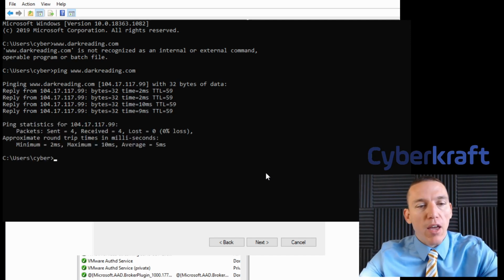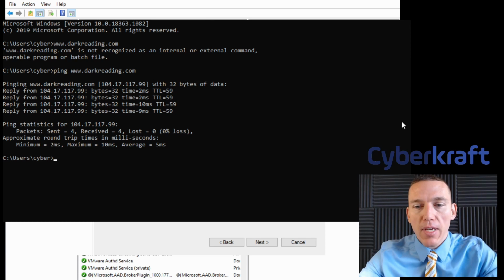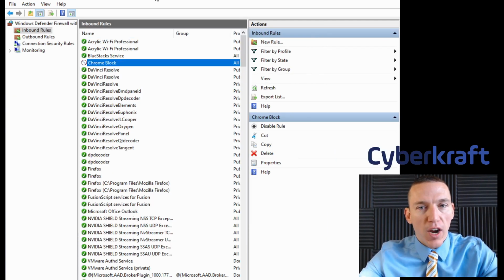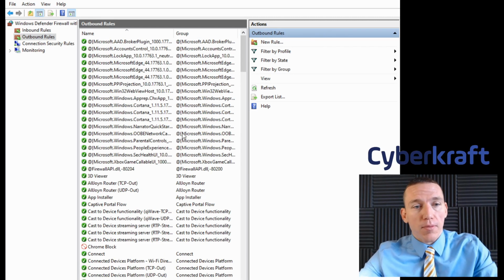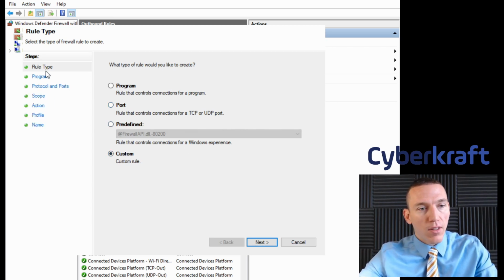Now we use the ping command, we're going to get back an IP address for darkreading.com. We got this 104.17.117.99. So say we don't want our users to access a certain website. Well, we can block the IP addresses for those websites. So we're going to keep this in mind here, okay? And we're going to create a rule for that IP address. So let's go into our Windows Defender Firewall, and we're going to create a rule for this. So we're going to block here a, let's see.